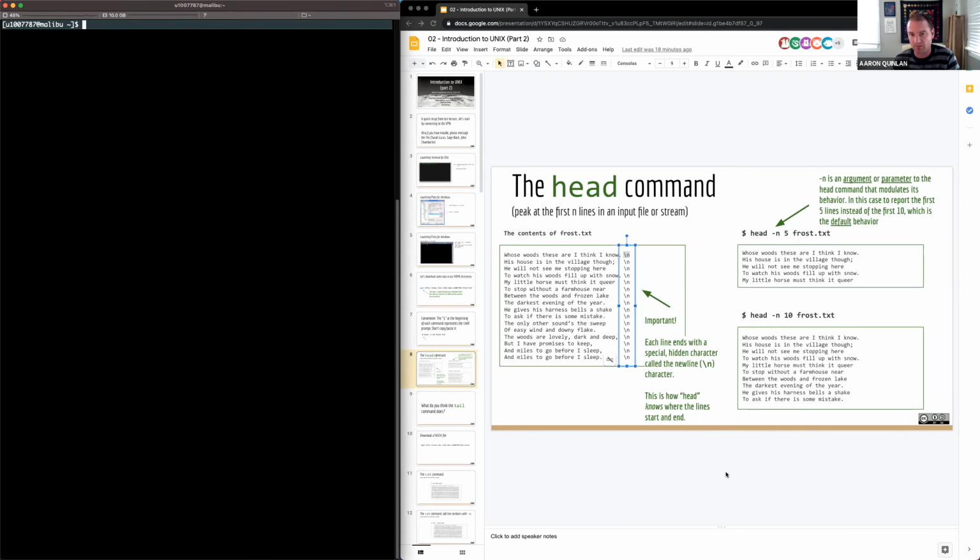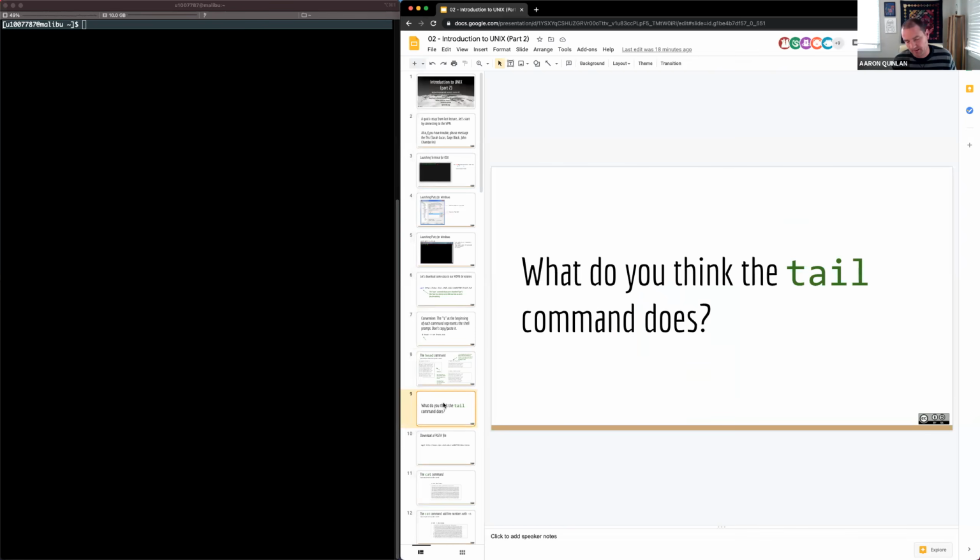All right. So I mentioned, we kind of know this already. I talked about it last time. If the head command looks at the first few lines, what do you think the tail command does? Anyone have a guess? It looks at the last 5 lines, or however many lines you specify. Exactly, yeah.